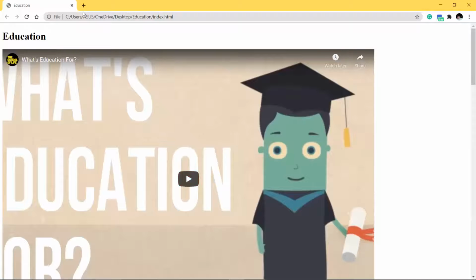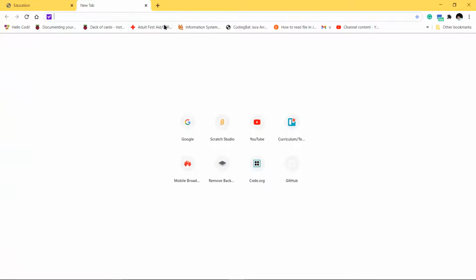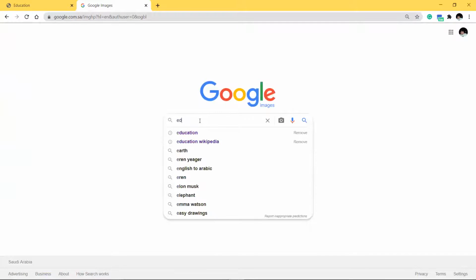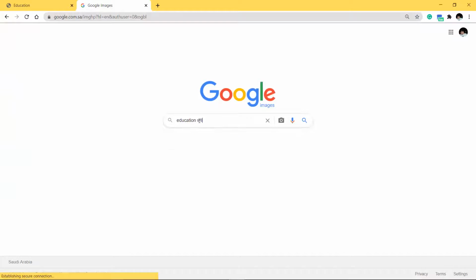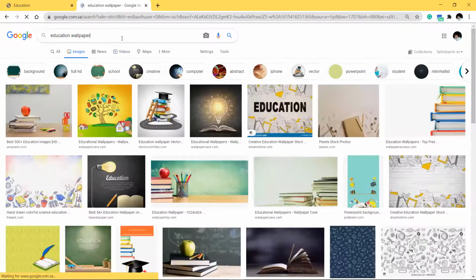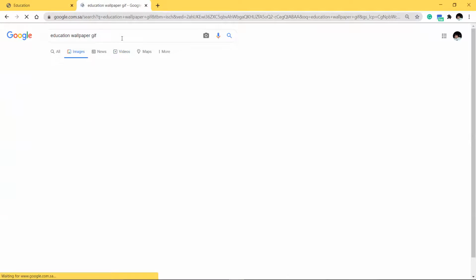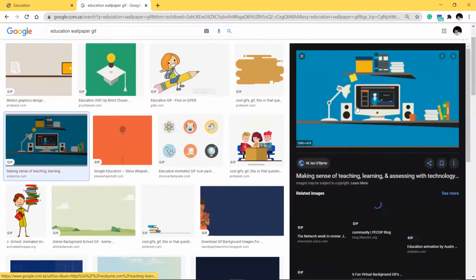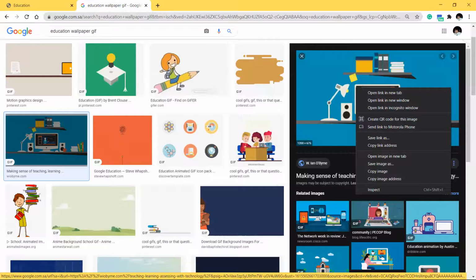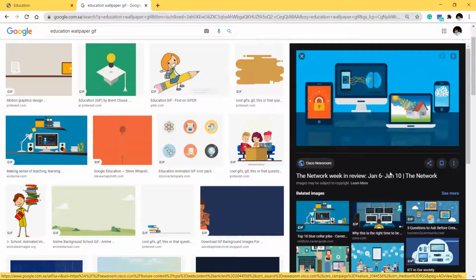Now we just need to get a picture about education. So I'll just go to images and I will search about education. So education wallpaper. Let's see if we can get a good, let's just go for the GIF picture, the moving pictures. They're kind of cool. So I like this one. We are still using it for learning, so you don't need to worry about anything, okay? Because you're just using it for the learning purposes.